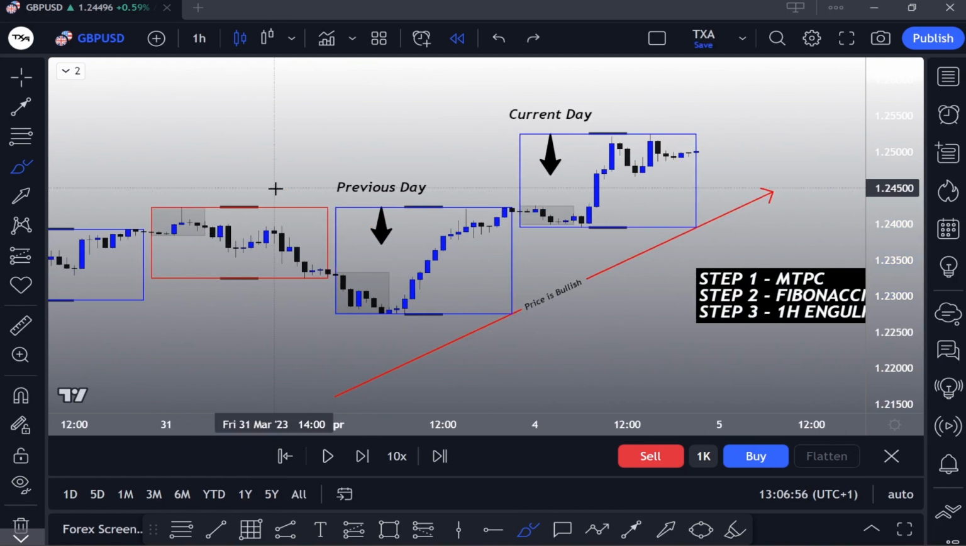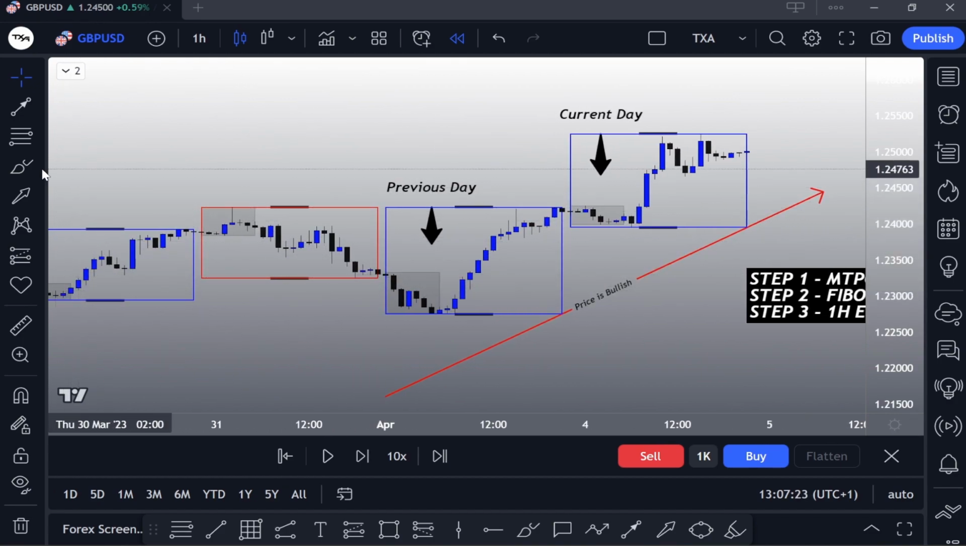Super simple. Now, I wanted to create a strategy where you don't really have to think. You just follow the rules and execute. So this strategy is simply keeping it super simple, and that's exactly what we're going to do.